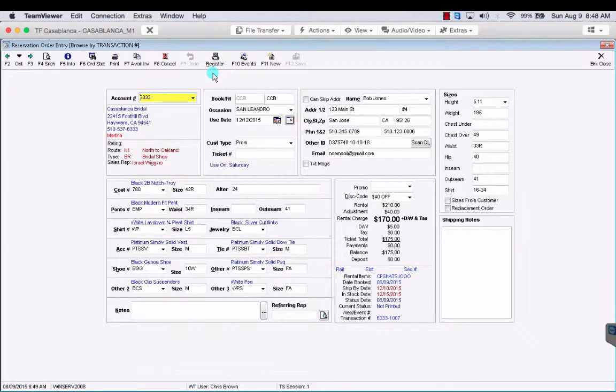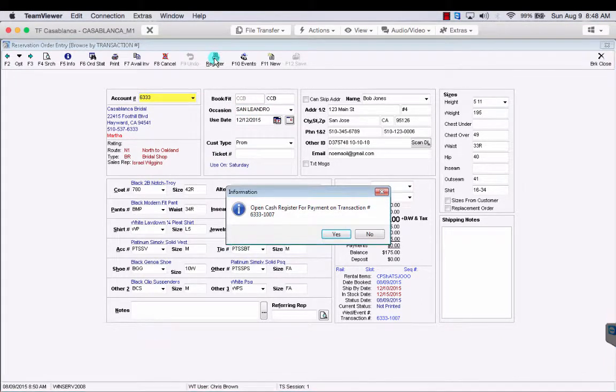Okay, you've printed the contract, and now the screen shows a register up here where you can go and take the payment. So for Bob Jones, December 12th, we're going to go up here and click on the cash register, and then yes, we want to open the cash register. You'll notice that his transaction number is down here, and this is what you'll always refer to for Bob Jones's order number.